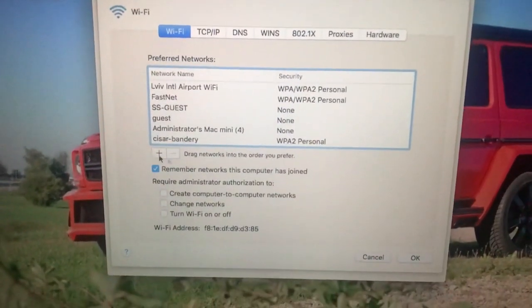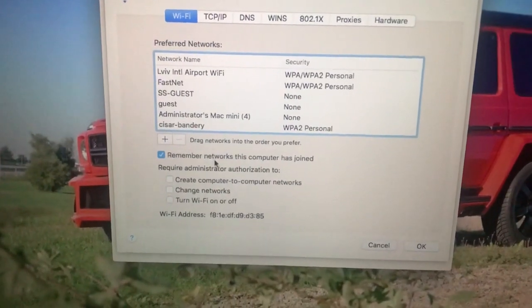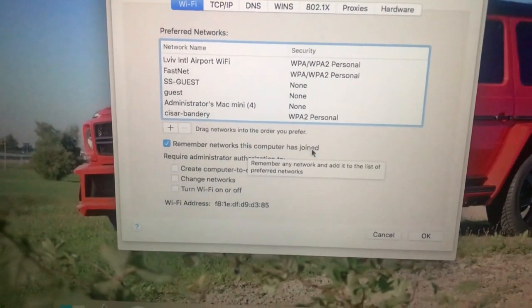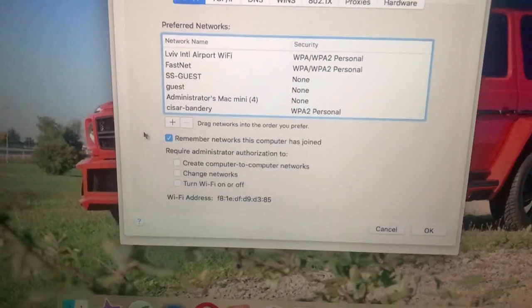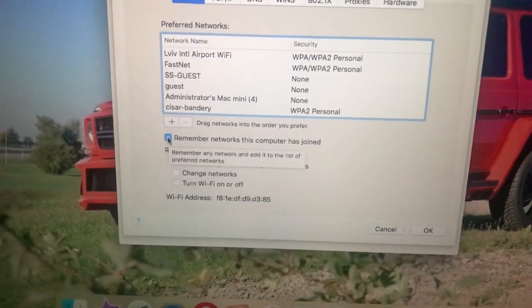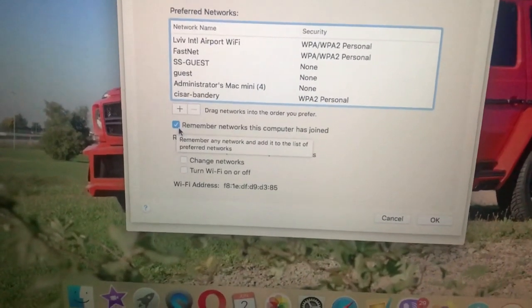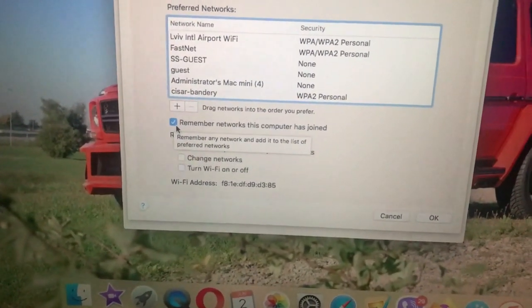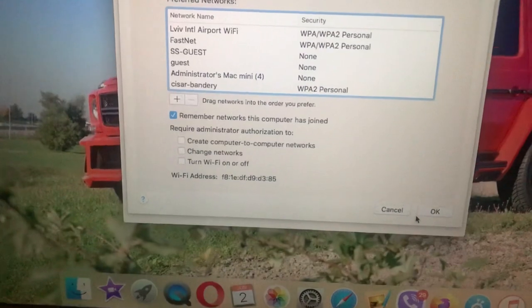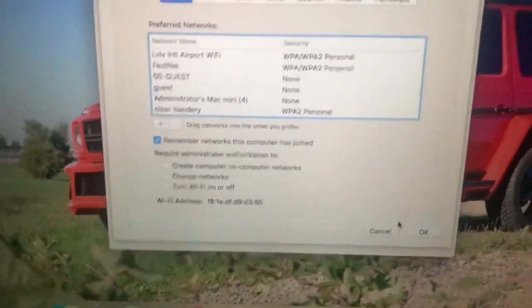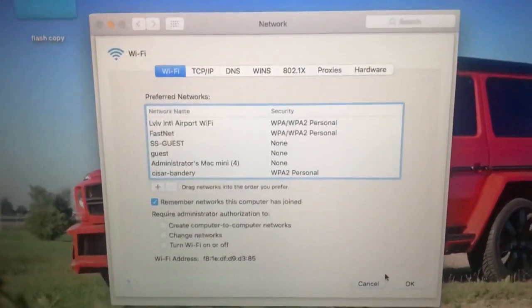and here you will see remember networks this computer has joined. So just check if you have chosen this option. So if not, just click on it. So after doing it, just click OK, and it will successfully remember all the settings. So this is how it works.